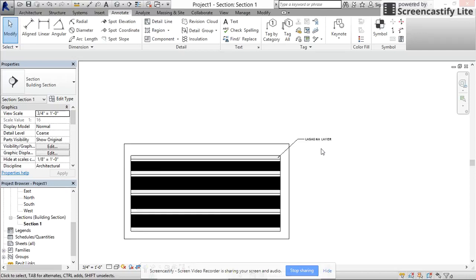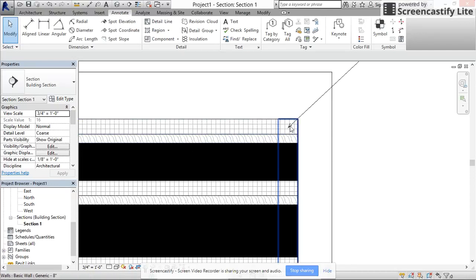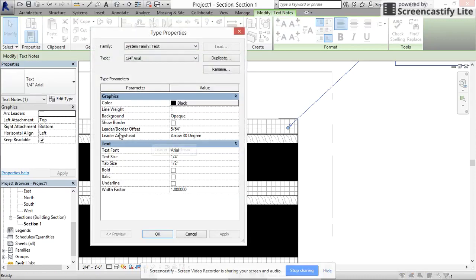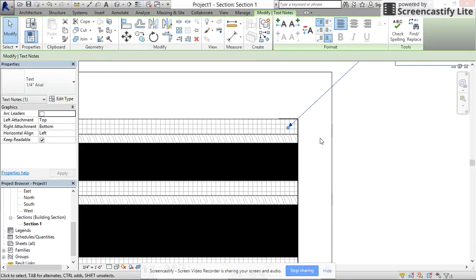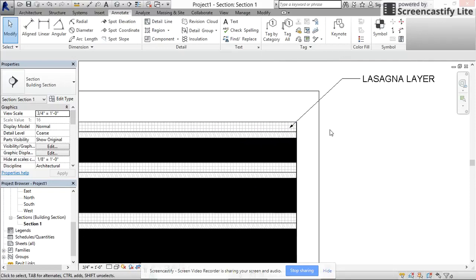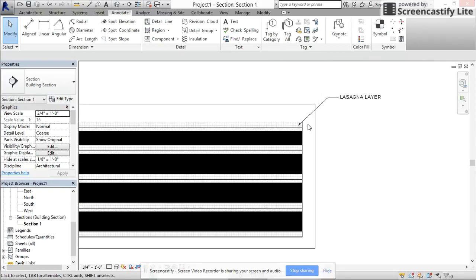So we have a lasagna layer. You can see the arrow. Now I like on this to have a filled arrow. Now it doesn't show it. See, it shows a little open arrow. So under edit type, click edit type, and the leader arrowhead, it says arrow 30 degree. I'm going to change that to filled, and it'll make a dark arrow. This is more what you see in real life. I've never really seen the other ones too much. So there you go, lasagna layer.